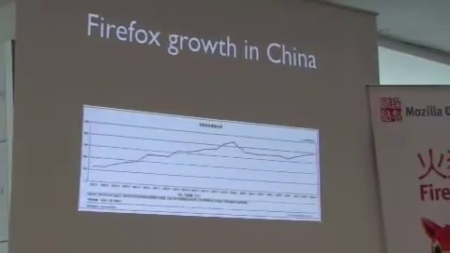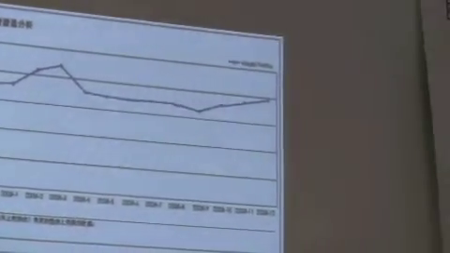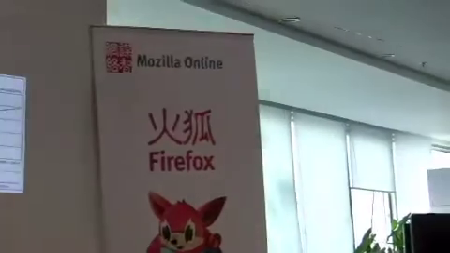This shows our growth over time in China with Firefox. I don't know the exact number on the axis there, but you can see there is an upward trend. We are growing here. We're having more and more users. We could get better. We're trying to get better, and we've done some interesting new things like release the Firefox Chinese edition. So, have many of you seen the Firefox Chinese edition?